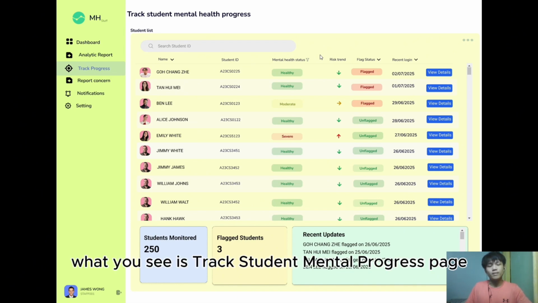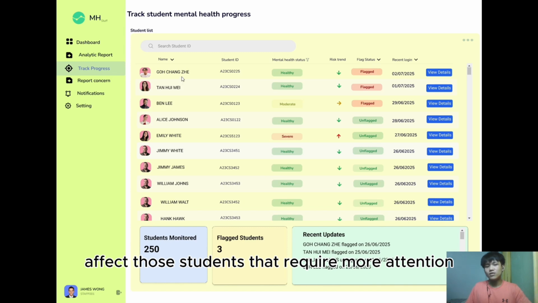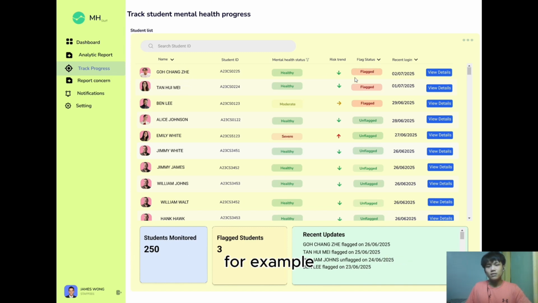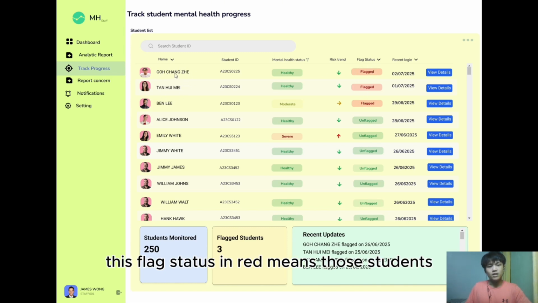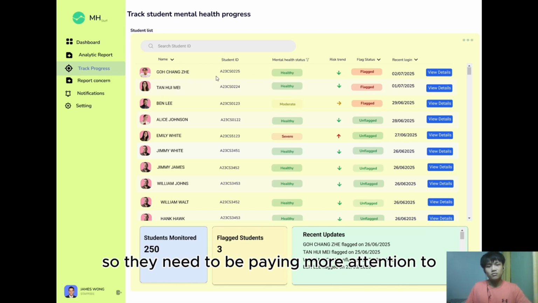Currently what you see is the track student mental progress page for staff. You can see there's a list of students. This flag status reflects those students that require more attention. For example, this flag status in red means those students' previous mental status might not be too healthy, so they need more attention.